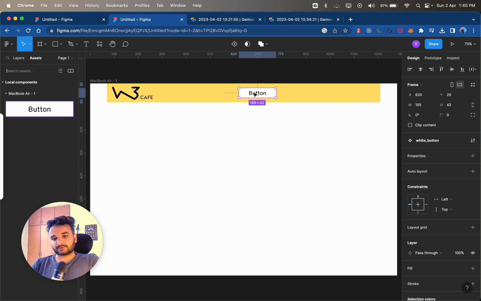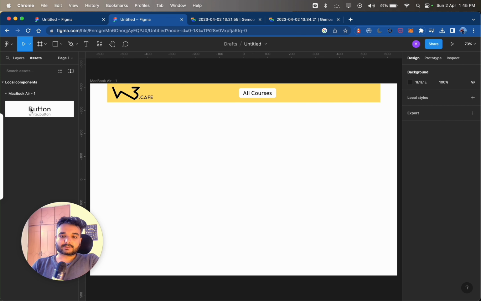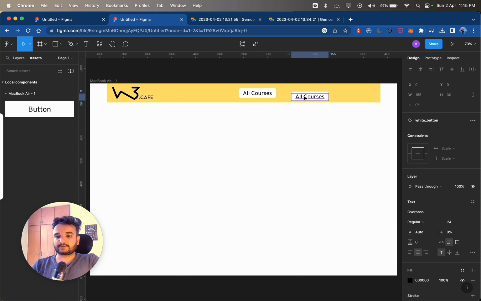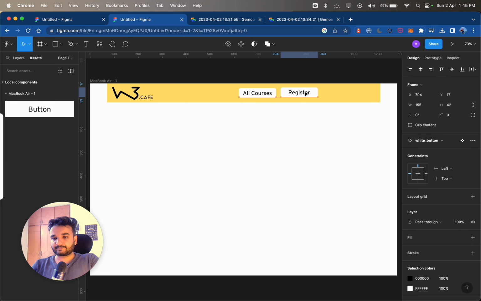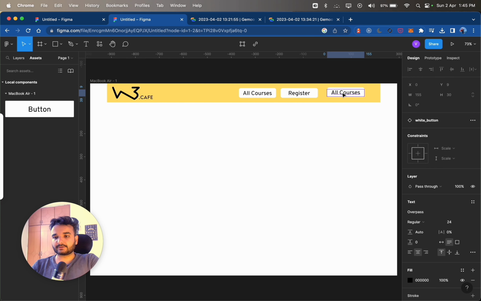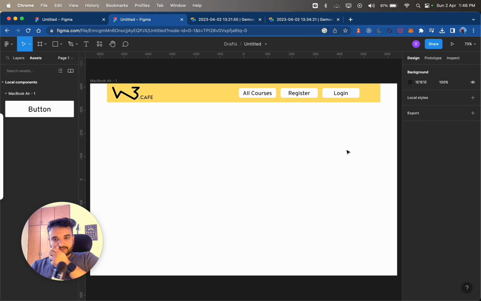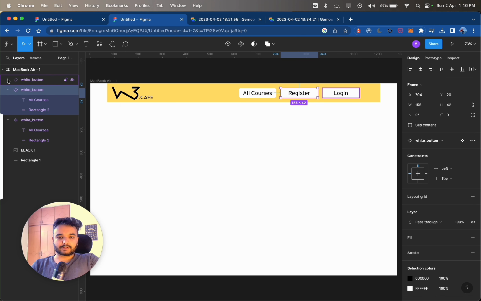So now let's say I want to add one more button. Let's say this is all courses, and we want to add one more button of login. We will add it here, and we will rename it to register. Yeah, so you can see we added one more button, and we can add it again here for login. Yeah, we added it here. So this is one thing we added, and now we have three items here.